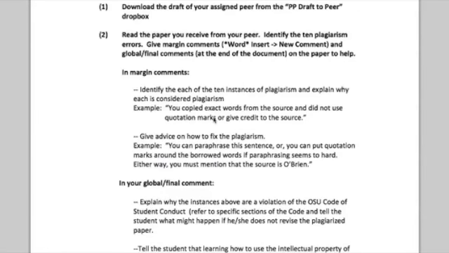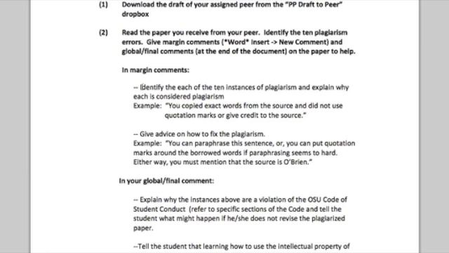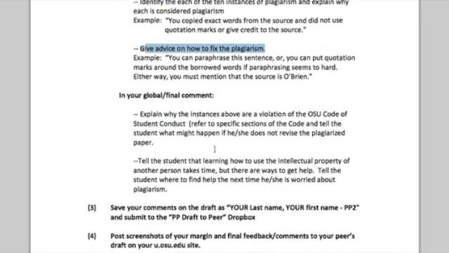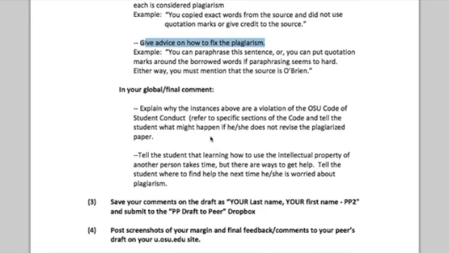So in the margin comments, you're going to be saying, oh, you have this kind of plagiarism here. For example, like you copied the exact words and you did not use quotation marks. And you should also give advice on how to fix it. So the solution, for example, like this. Then at the end of the document, just like a teacher would, you want to write just a few sentences to explain to them why those things are a violation.